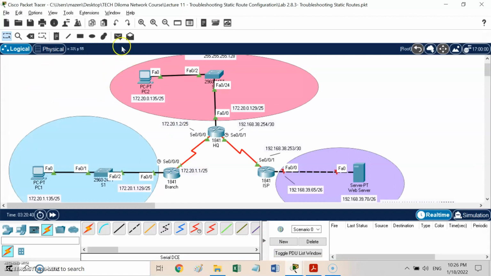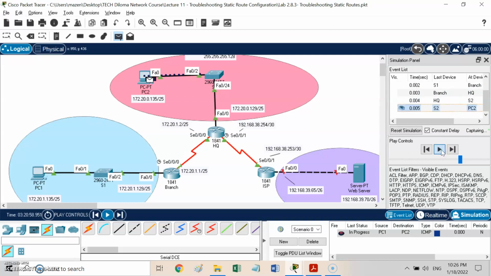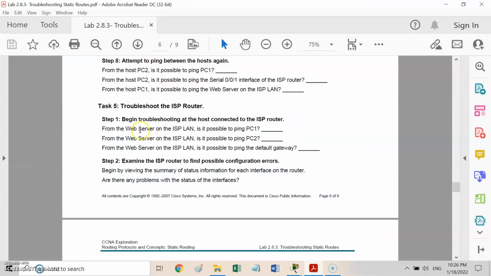Okay, let's check now. Ping from PC1 to PC2 successful. Okay, let's see it in simulation mode. Ping from PC1 to PC2. Okay, تمام. Let's continue.